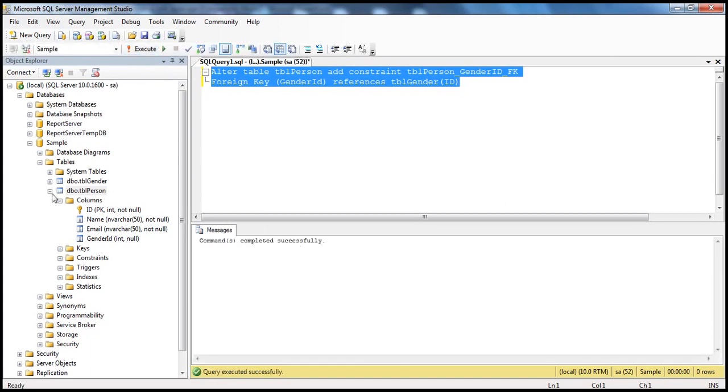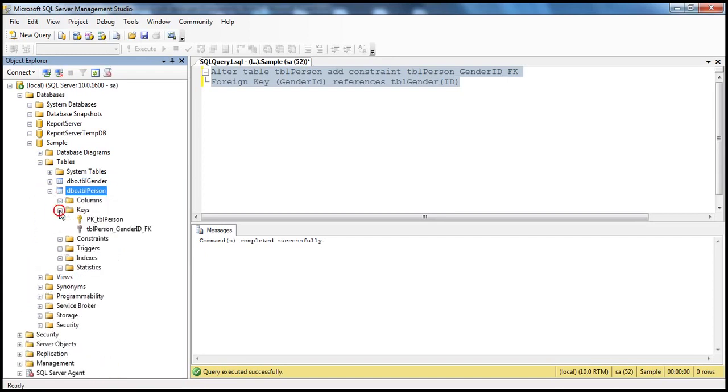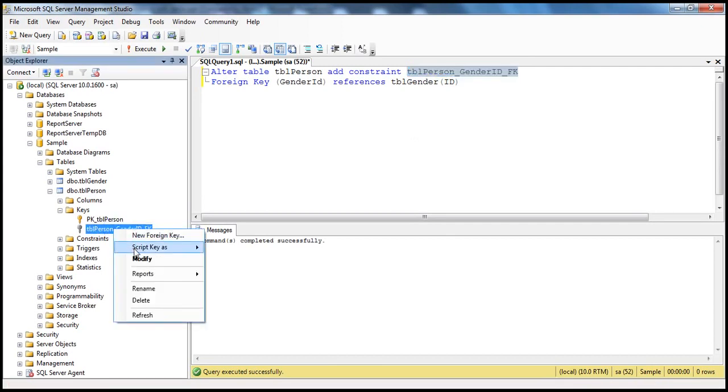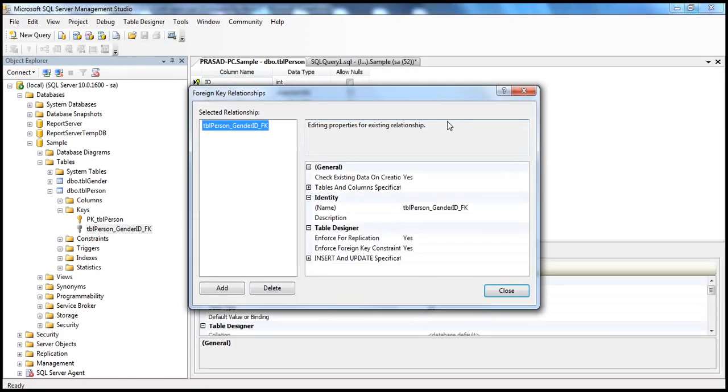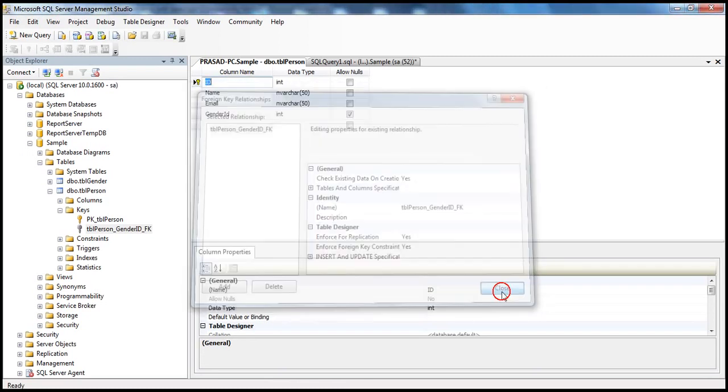Now if I come to the TBL person table, refresh that, and if I expand the TBL person, and if I go into the keys folder, look at that, there is this TBL person gender ID FK created. The foreign key constraint is created. And if you right click on that and say modify, you should see exactly the same thing that we have specified here. And if you come to tables and column specifications, click the ellipsis button, you should see that the primary key table is TBL gender, and the column is ID, and the foreign key table is TBL person, gender ID. So you can do that either graphically or using the designer.